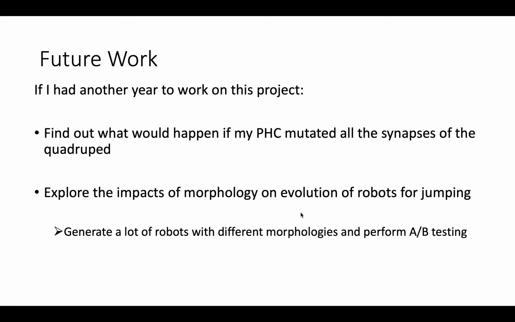And I'd also explore the impacts of morphology on evolution of a robot for jumping. I'd do this by generating a lot of robots with different morphologies like hexapod and others, and perform A/B testing on them to determine what part morphology plays in the evolution of robots for jumping.